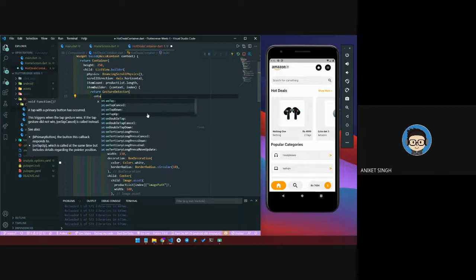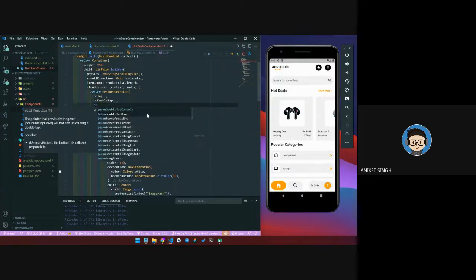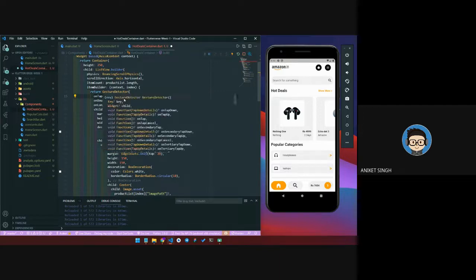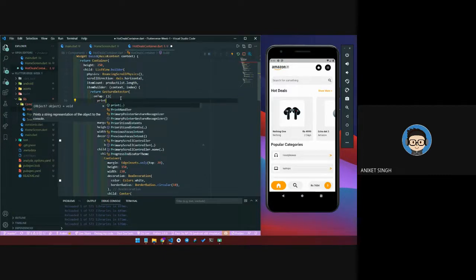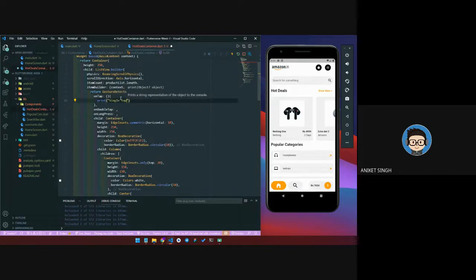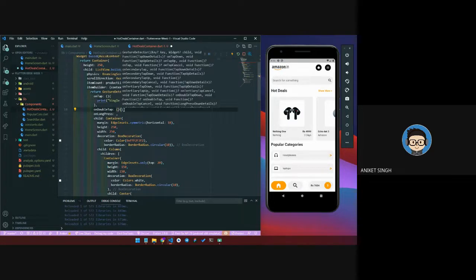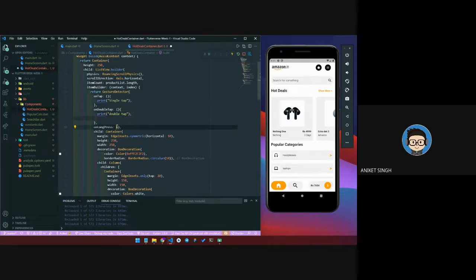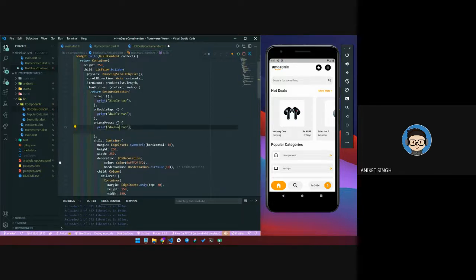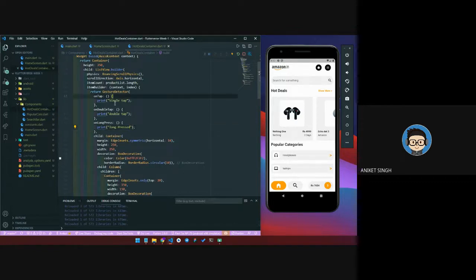Now gesture detector gives us so many properties. For example, it gives us a function onTap, then it gives us a function onDoubleTap, and it also gives us the function onLongPress. So now we have three arguments which gesture detector has. When I tap on it, it should print single tap. When I double tap on it, it should print double tap. And when I long press it, it should print long pressed.